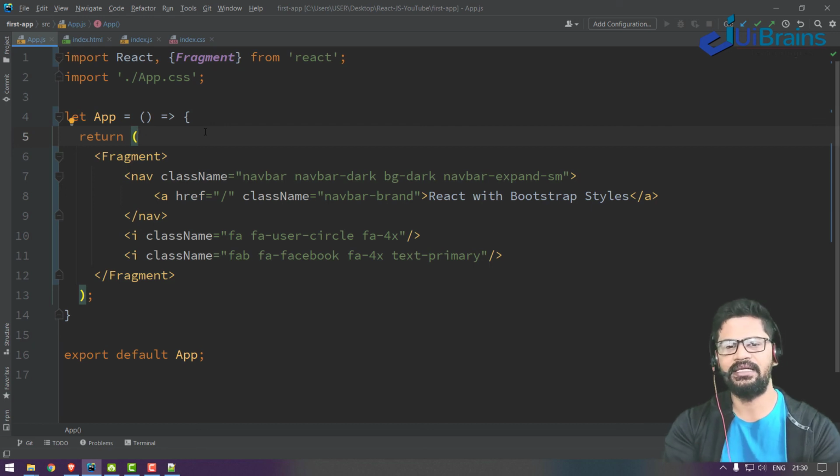And then see in the next example, let's make some good components with Bootstrap styles.